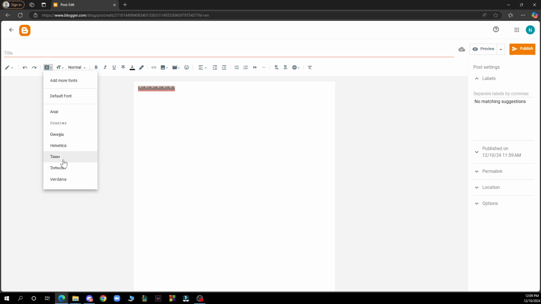You have default fonts, or as you can see, you have these fonts that are here. For changing the color, you need to go and click on here, text background color, and text color. Then you can publish when you're satisfied with your work.